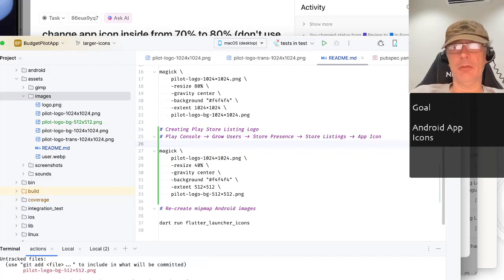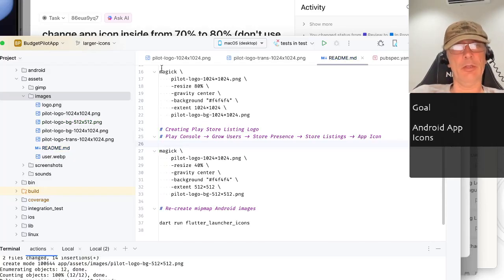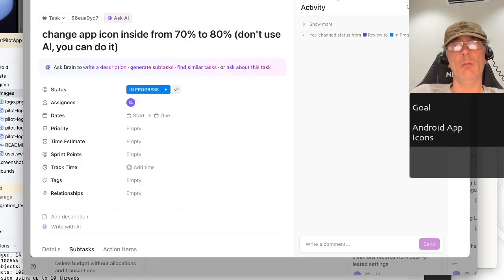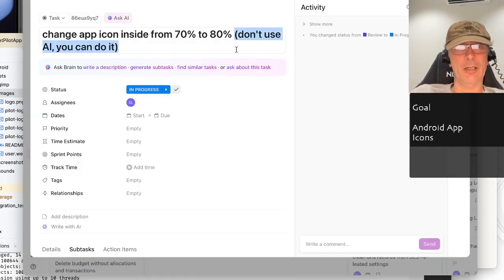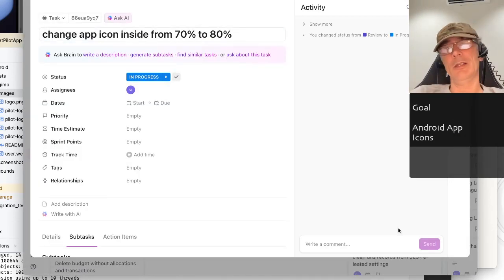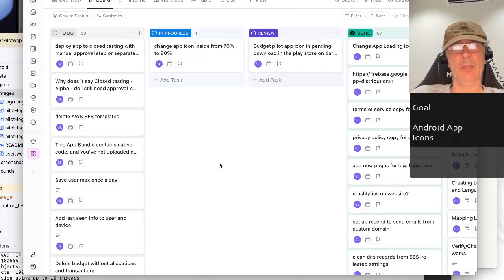Commit and push. This will trigger a new build. If I were a bit faster, I would have triggered it before. But this is the second task, and they don't use AI. Next time I can do it because I have the README.